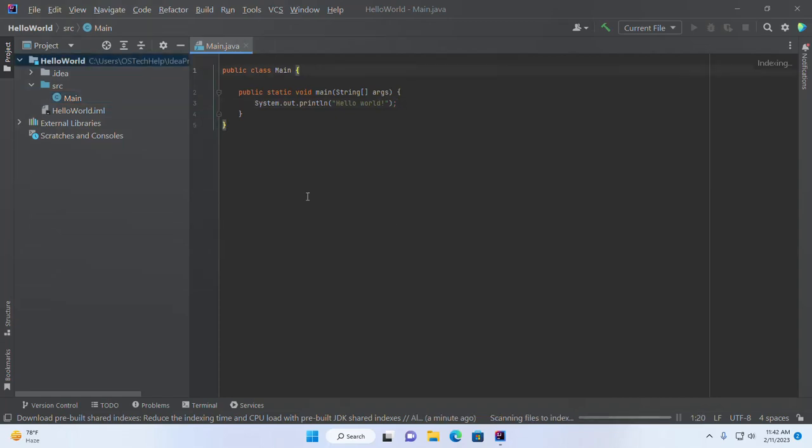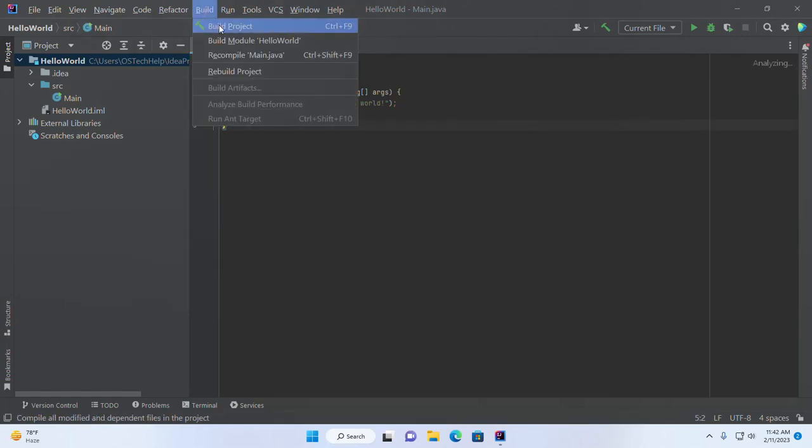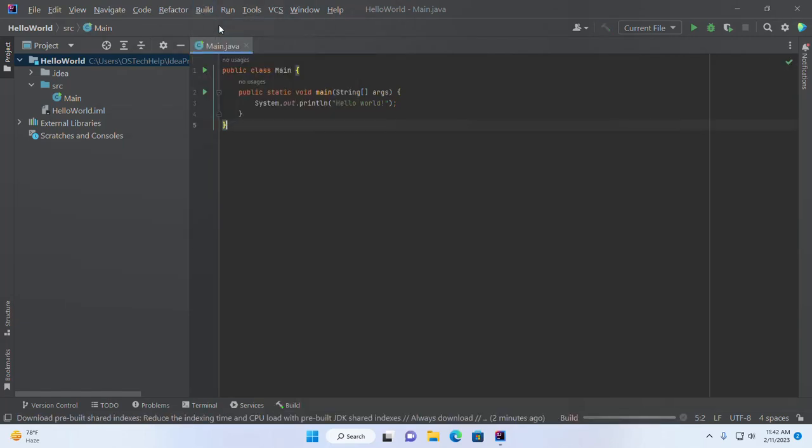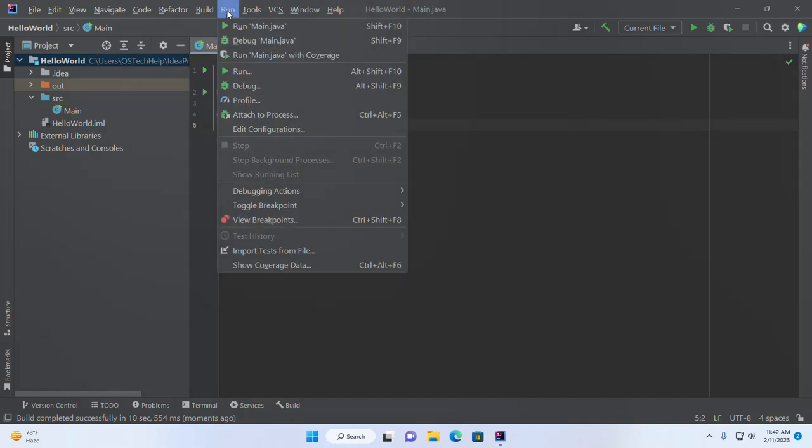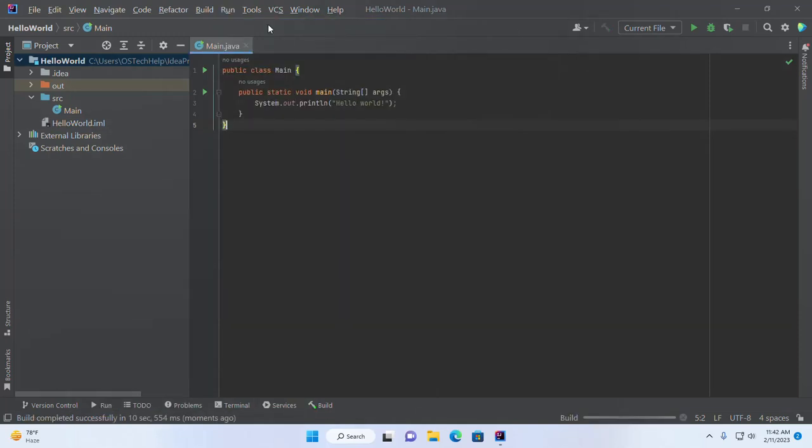Now I am going to run this Java project. Click on build and then select build project. It may take a while. Okay. Now I am going to run this project. Click on run and then select run button.